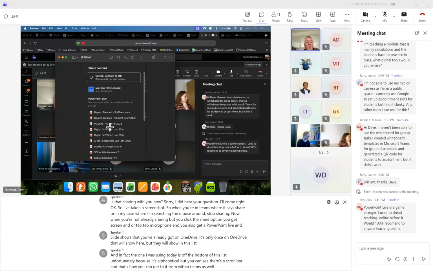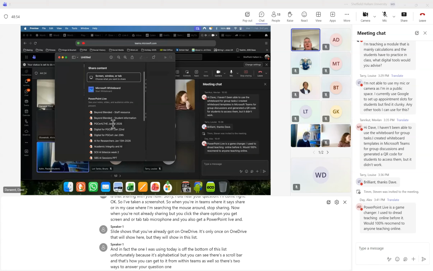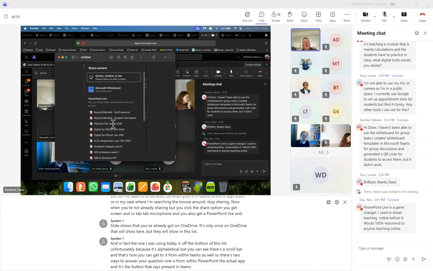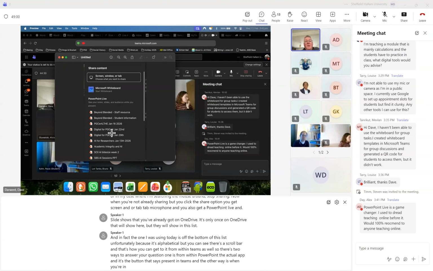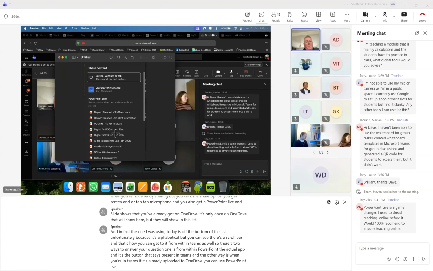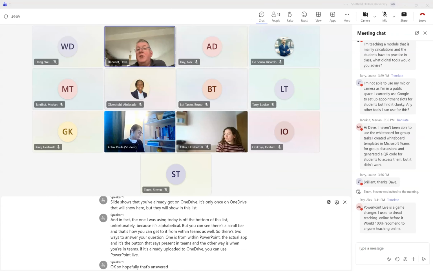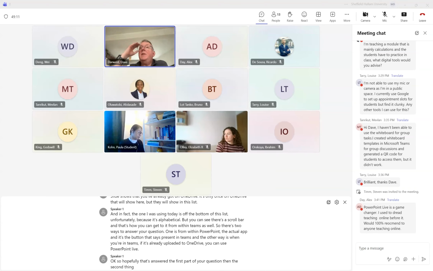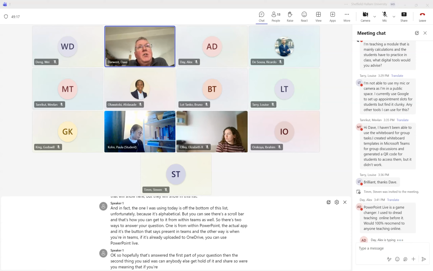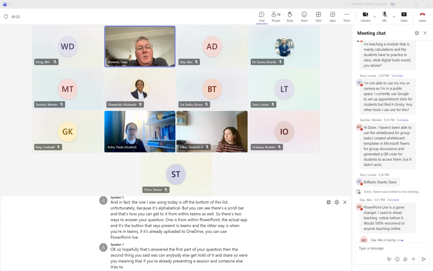So there's two ways to answer your question. One is from within PowerPoint, the actual app, and it's the button that says Present in Teams. And the other way is when you're in Teams, if it's already uploaded to OneDrive, you can use PowerPoint Live. Okay, so hopefully that's answered the first part of your question. Then the second thing you said was, can anybody else get hold of it and share? So were you meaning that if you're already presenting a session and someone else tries to share their slides, it will take over? Was that what you were getting at?